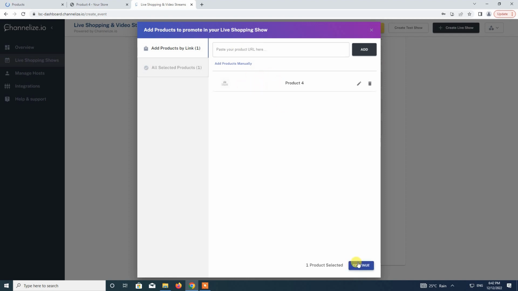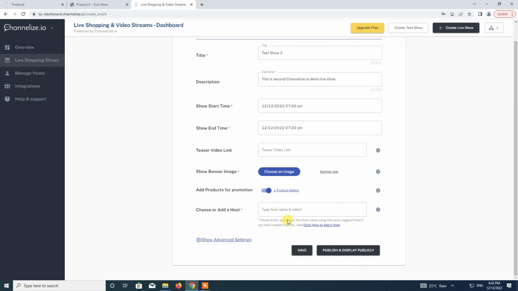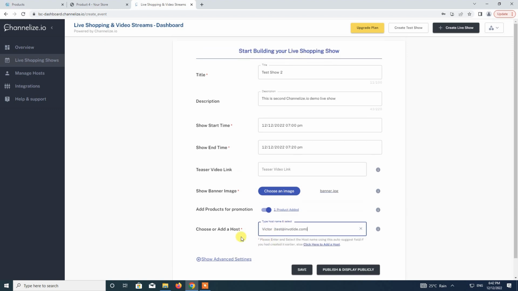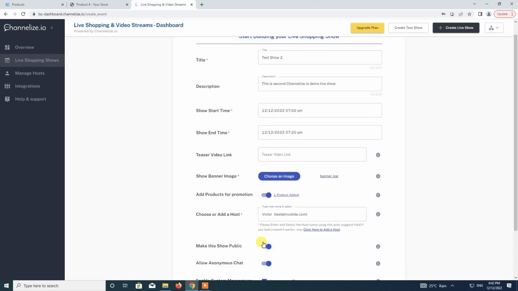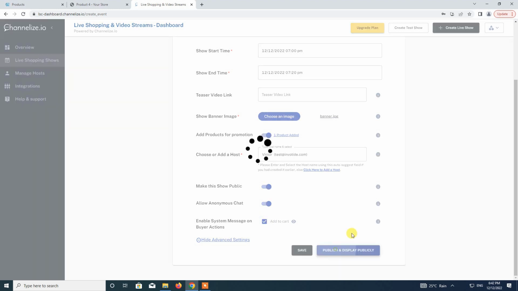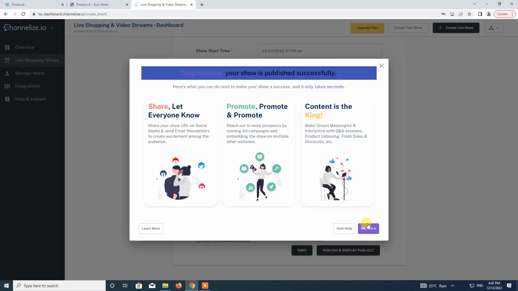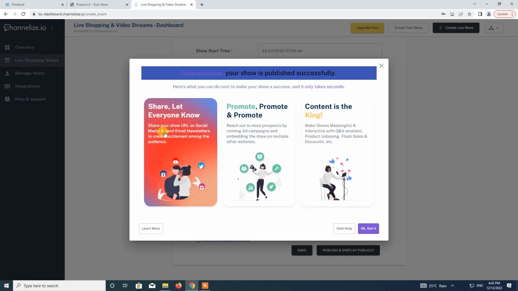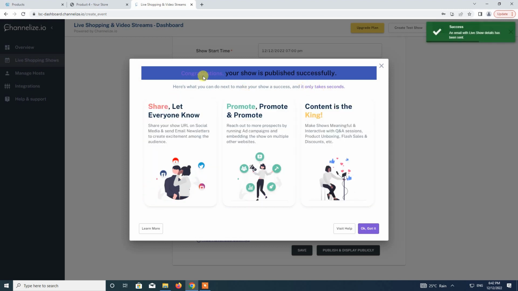So we click on the continue button. Here we select the host. Remember we created a host earlier. So we select this as the host. Under the show advanced settings, we leave all this as it is, and then publish it. So we can share it or click here.